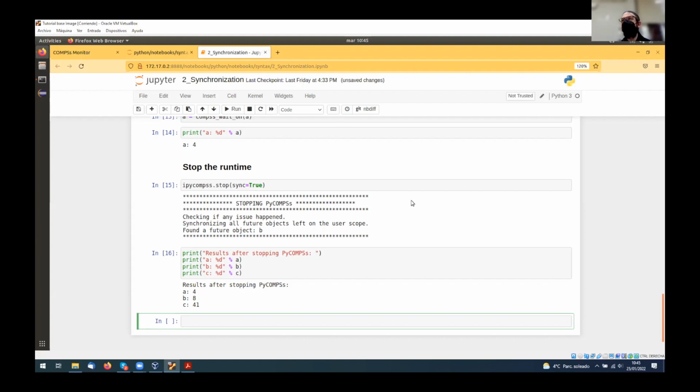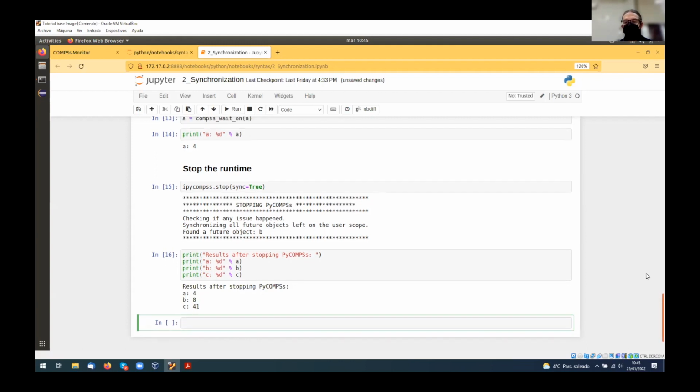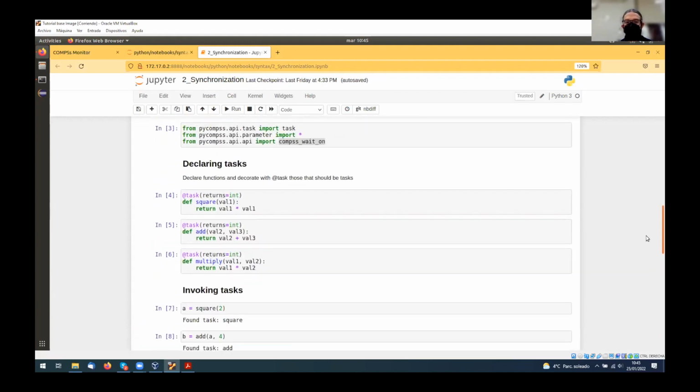So to recap, because these 2 notebooks are very important, the task definition is done with the task decorator. This is key in the PyCOMPSs programming model. And the second key thing is how to retrieve data, which is the compss_wait_on function. These are the cornerstone of the programming model. Anything you want to do, we have to rely on these 2 things. Okay? Is there any question until now?